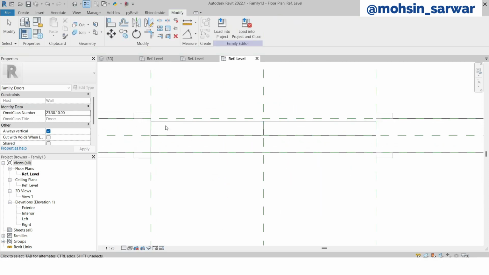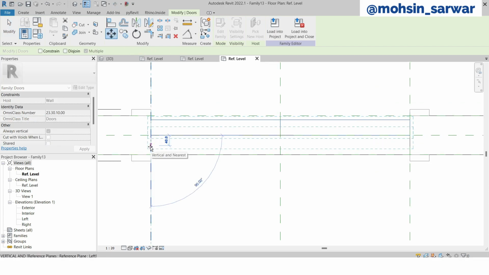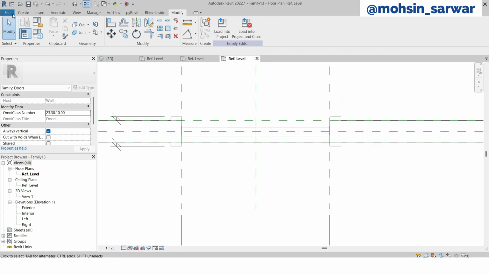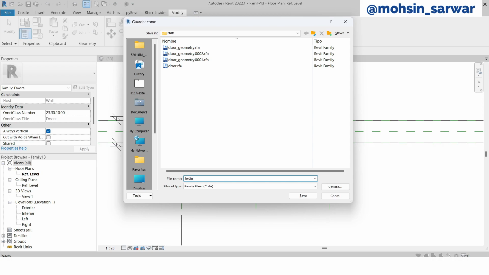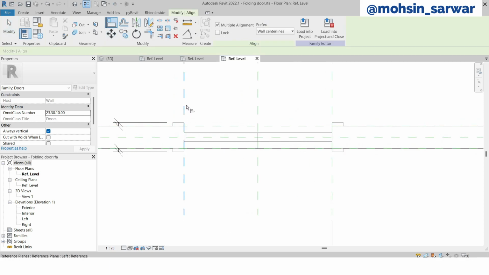It's like so. So this is just to give you the concept and the techniques to build a folding family. Later you can add details as much as you need, but this family is going to be simple, just to explain to you the techniques of how I built this family. So now you can save this family as folding door. Now make sure we align this origin to this plane, okay? Click here and click on this object, the line of this object here, and pin this.